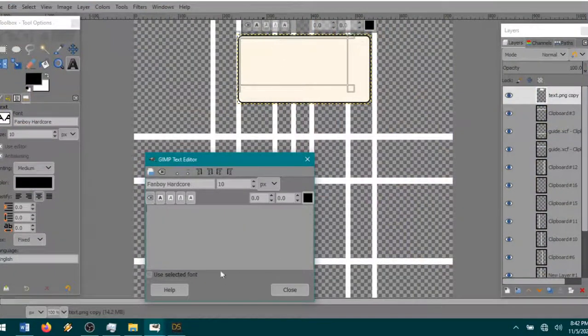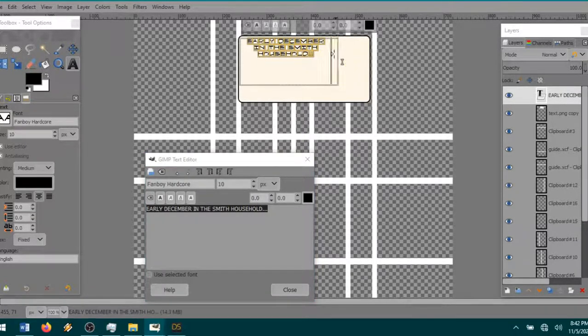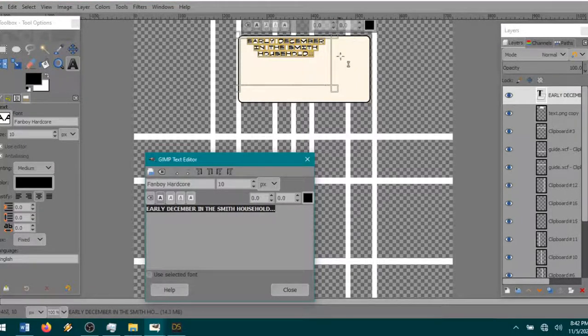So I'm going to save that. Let me do this while I'm thinking of it, I've got to put caps lock on. Early December in the Smith household, ellipse. Okay, so pull that and let's see. Okay, that didn't bold. There we go.